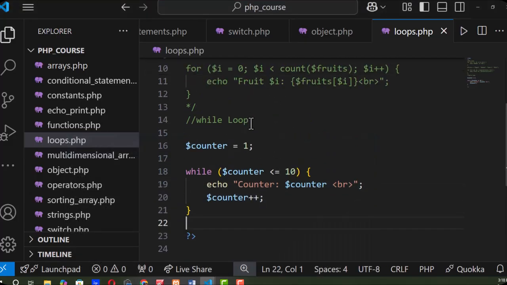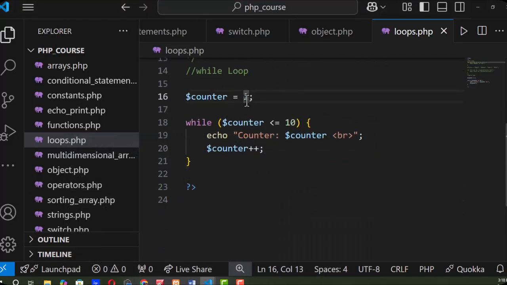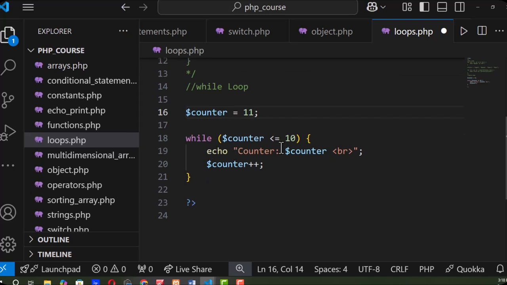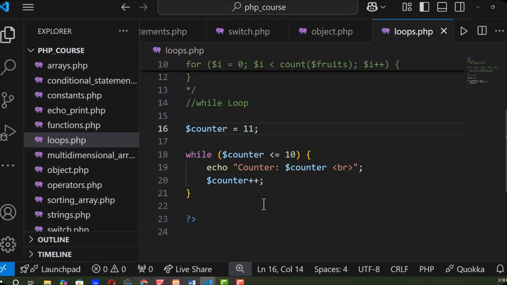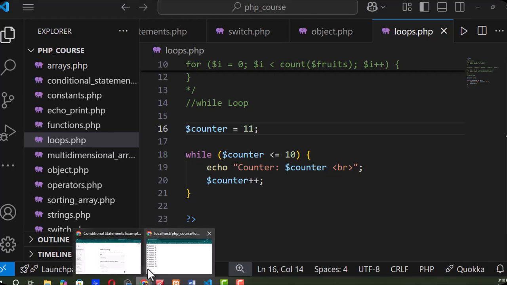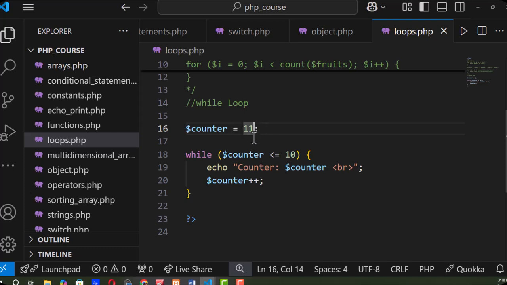So if counter was equal to 11, it means this loop will not run even once. So let's save and refresh the browser. As you can see, we are not getting anything because it has checked the loop condition and it has found that this counter is greater than 10. So meaning there will be no execution.